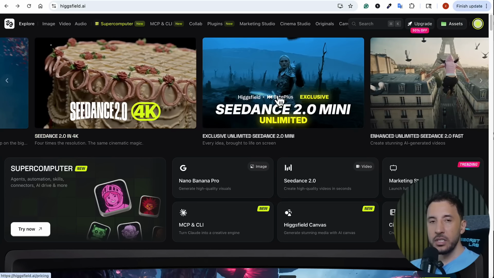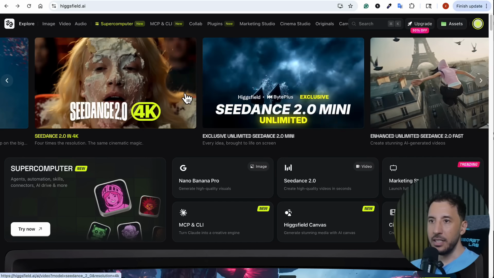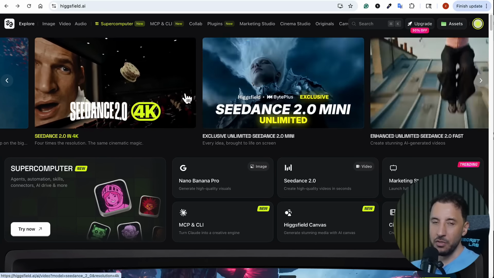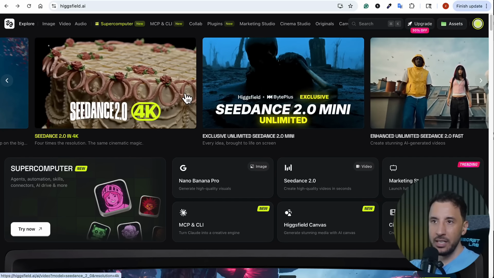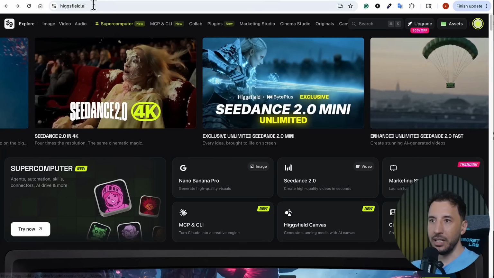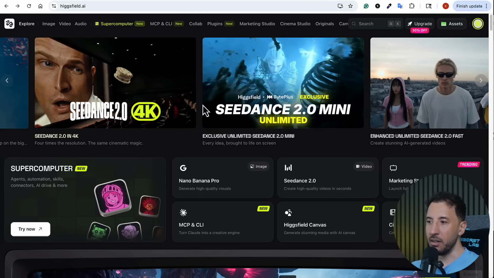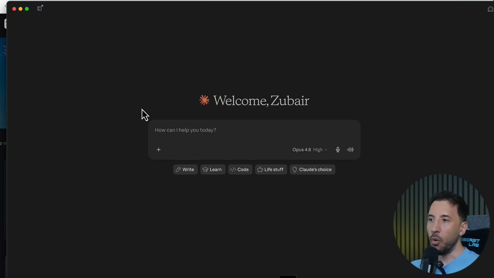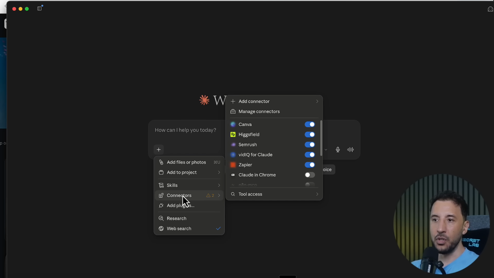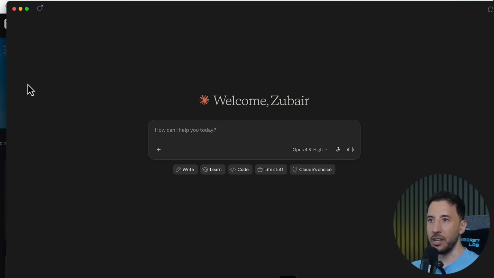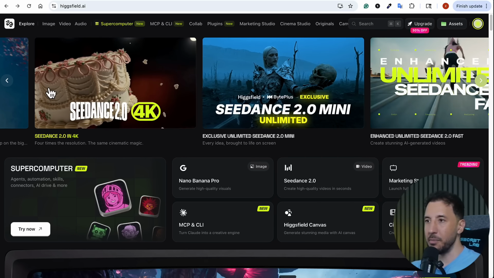As far as getting access, Seedance 2.0 is still a bit expensive just because it's 4K. I'm using it inside Higgsfield, so I'm going to put the link in the description. You can do it right here inside Higgsfield, or you can use Claude and have your MCP, the Higgsfield connector that you can install. I've done multiple videos on that, so feel free to check that out if you don't know how to install the connector. But essentially, the concept is pretty much the same.